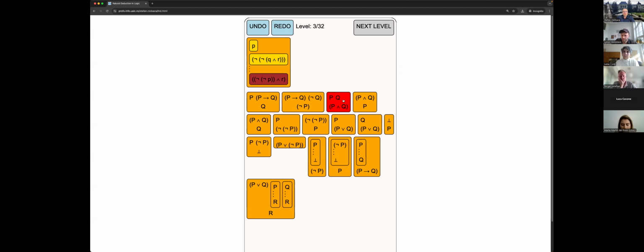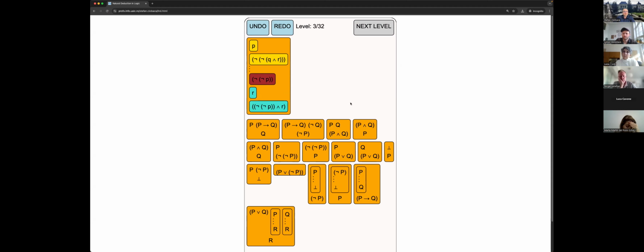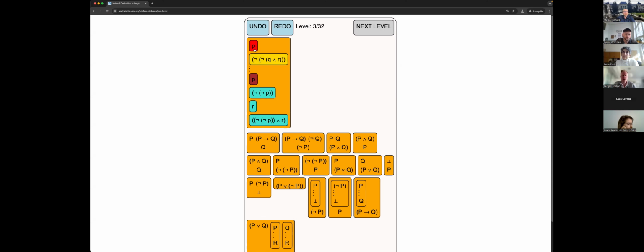So I would still use the rule for introducing the conjunction operator, and then here I have to prove a double negation. I guess I can use this rule for proving double negation, and then I can click the hypothesis, and so on and so forth until I solve this level as well.